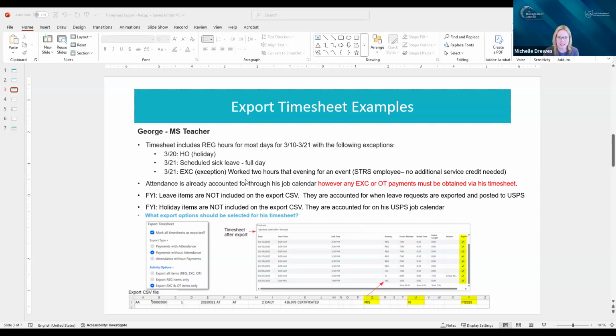So I kind of want to give you a history of his timesheet. With his setup, his attendance is already accounted for in USPS. However, for any exception or overtime payments, we don't have to worry about attendance, just payments must be obtained via his timesheet. So those extra 2 hours must be accounted for. Also, again, just a reminder that leave items and holiday items are not on the export file.